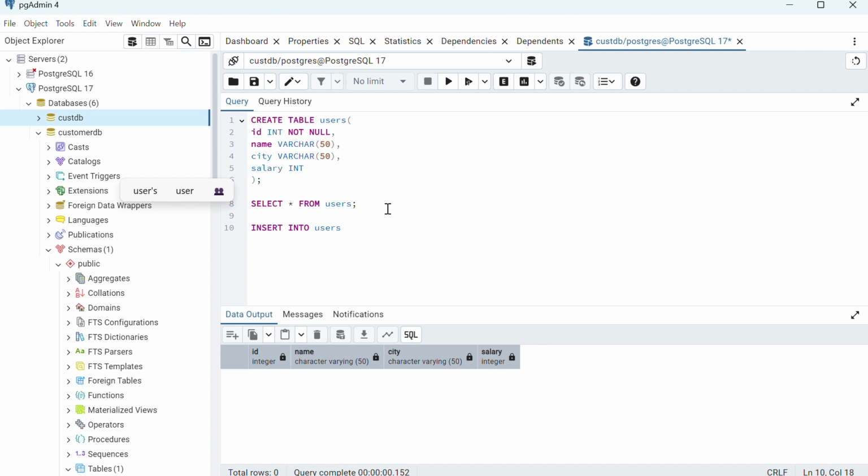So insert into users. The column names are id, name, city, and salary. The last one is salary. I want to put some values, so here I'm using values. The id is 1, name is Nikhil, city is Jaipur, and salary is 20,000.